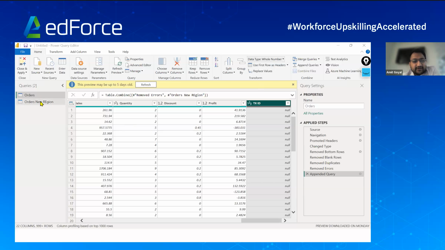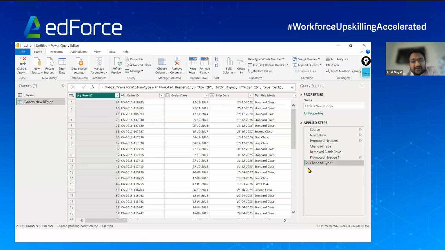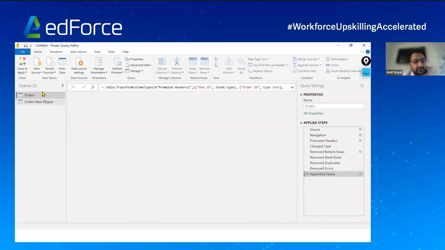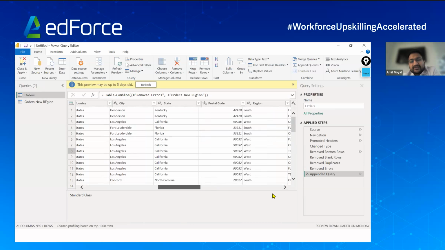So if I go back there and I bring this name to the same level, in the orders table also the data will be corrected. Now you will not see any transaction ID over here.